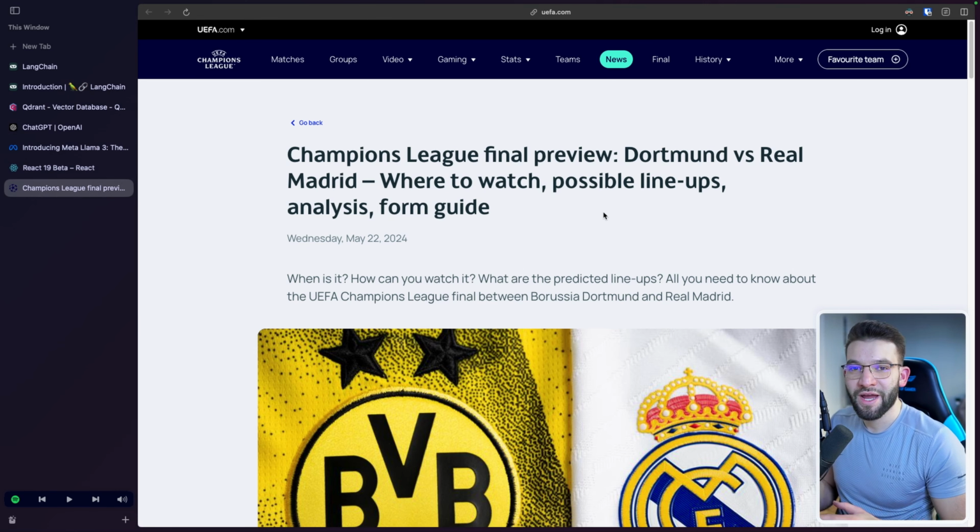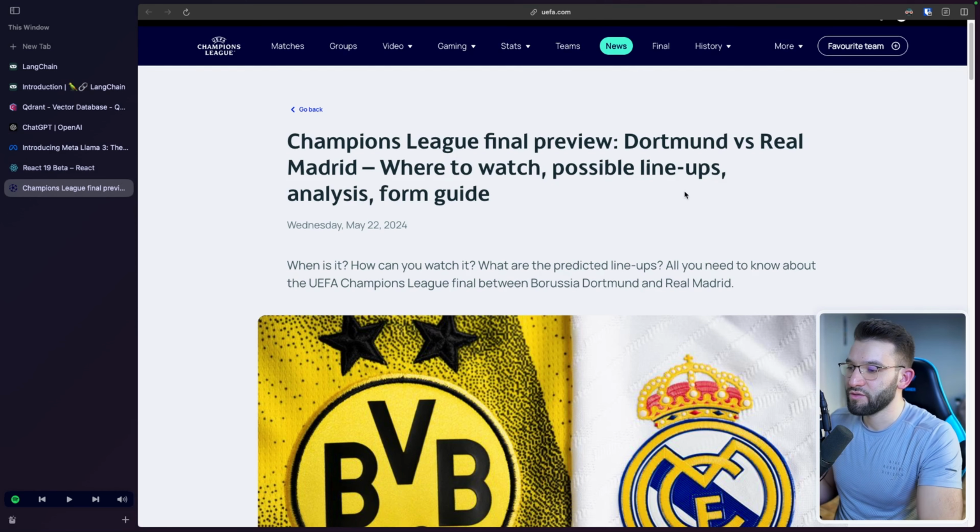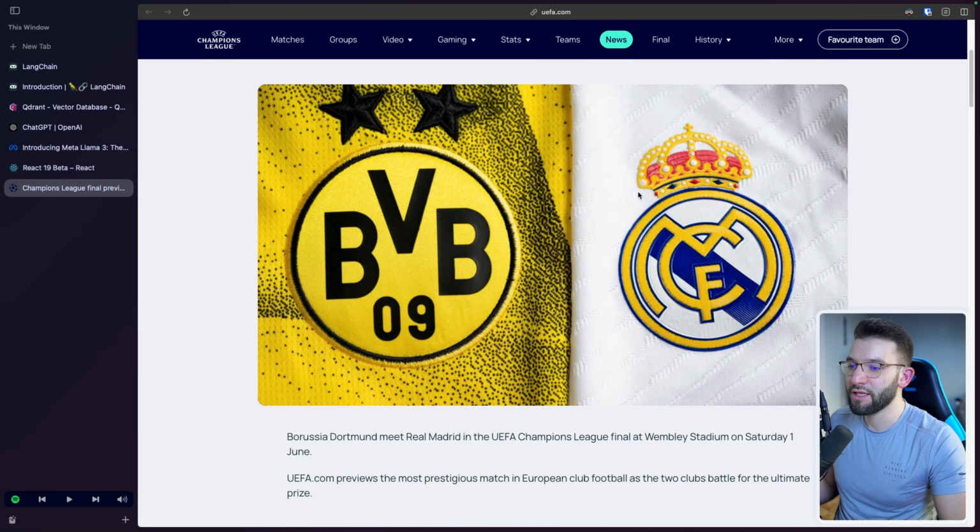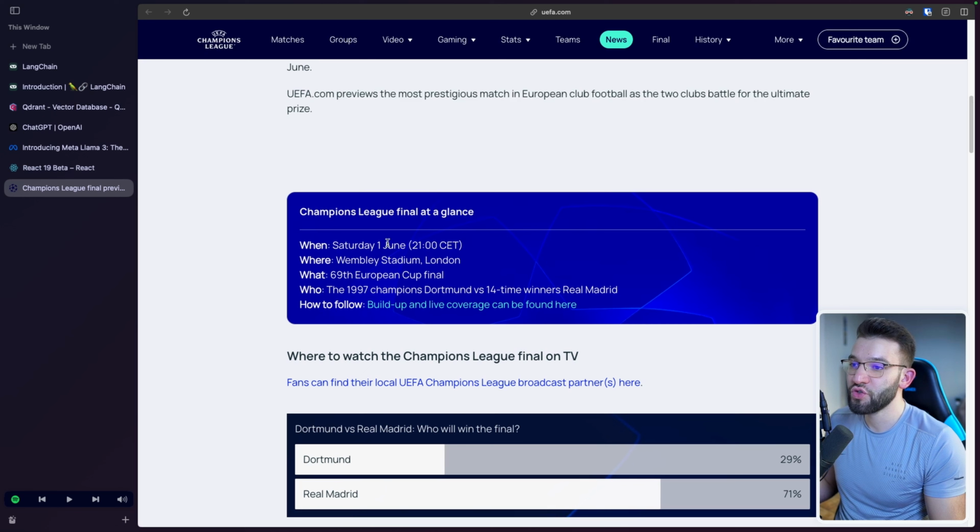And that's basically what RAG allows you to do. To better see RAG in action, there's a really awesome example we can use. For example, there's this Champions League final match between Dortmund and Real Madrid, which is taking place in England and happening on June 1st. This is the official website. It's stating that this is happening at Wembley Stadium in London, on Saturday, June 1st.